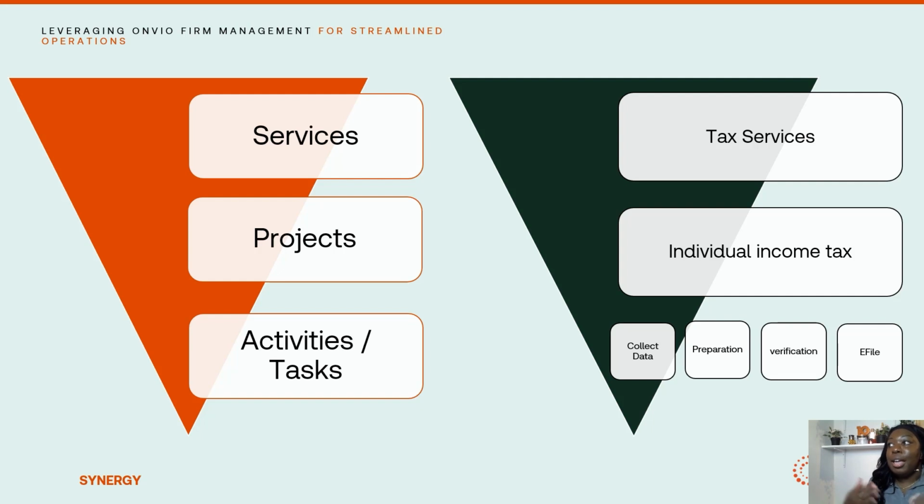As an example, in order for our staff to complete a T1 individual income tax return, we first need to collect the data from the client. That will be our first task, and it could be completed by a client or assigned to a staff member. Then we have the preparation of the tax return, which will be assigned to a staff member. We have the verification of the return, and we're going to end with e-filing the return. So we can keep it simple, or we can have as many tasks as possible. Each of those tasks could be assigned to a staff member, and you do have the option to assign certain tasks to clients.